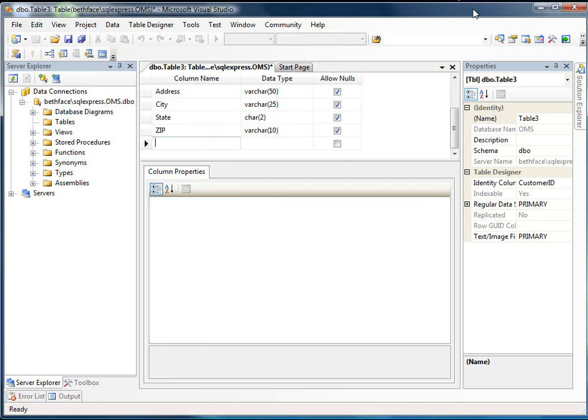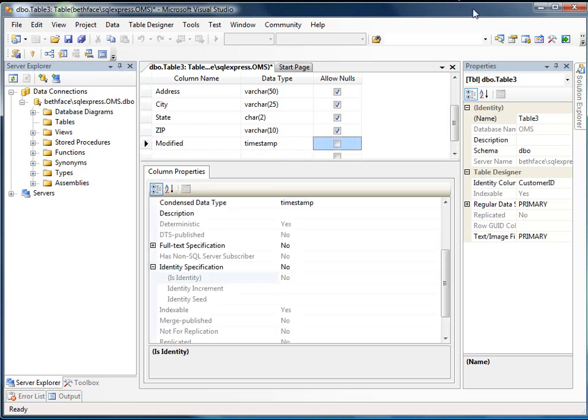So the last field we're going to add to our table is called modified. This is going to be a timestamp. SQL Server timestamps are automatically generated unique binary numbers within your table. We're going to use this as a mechanism for version stamping rows in our customer table. The storage is just 8 bytes.